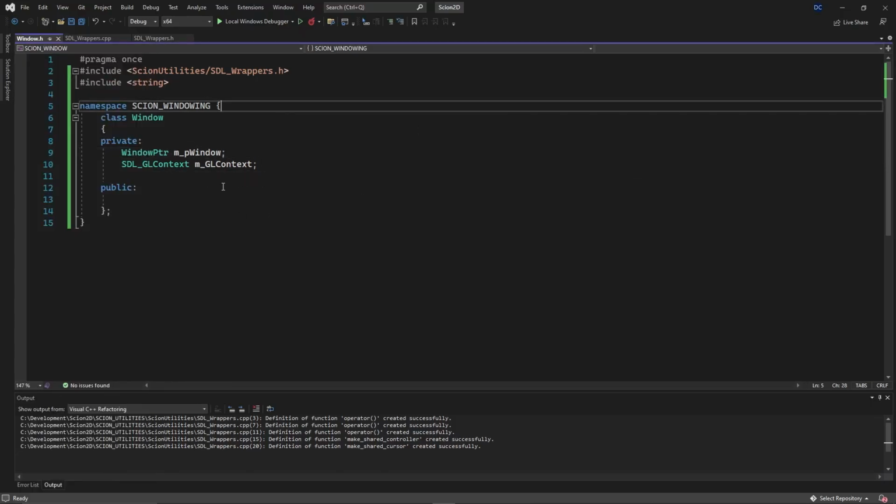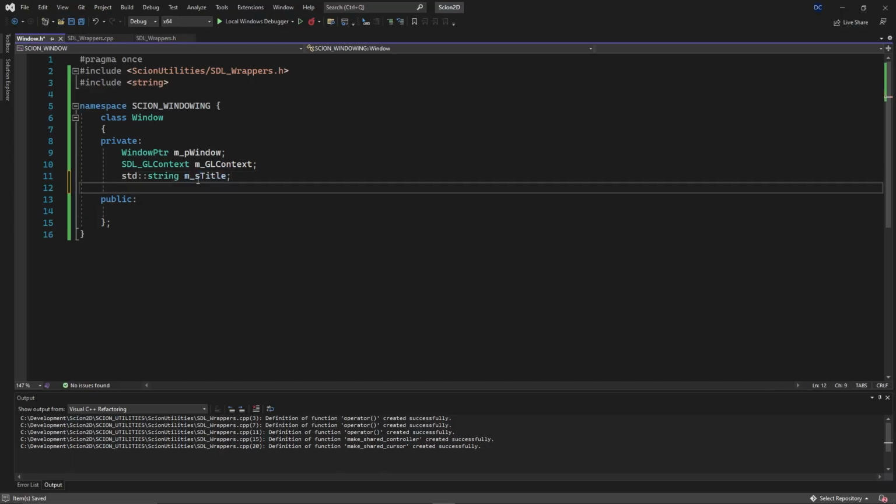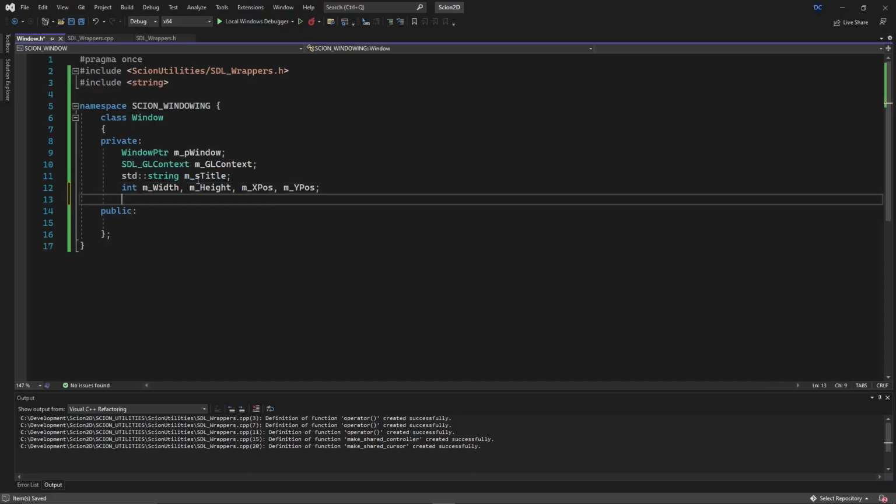So what else does a window need? A window is going to need a title. And a window is going to need its width, its height, and its X and Y position. We're also going to have some flags. SDL has various flags that you can use for what attributes you want your window to have. So, window flags.